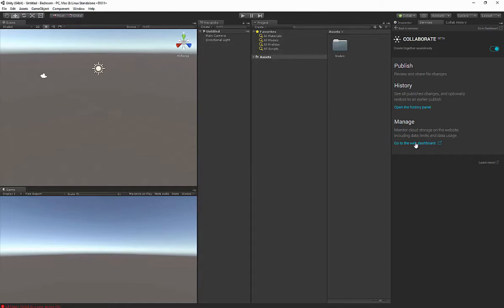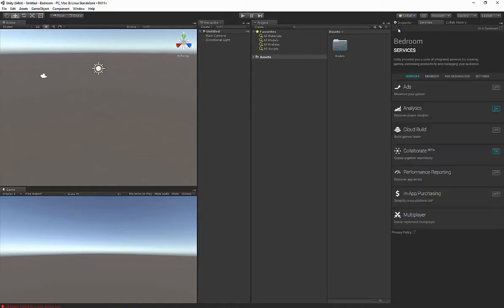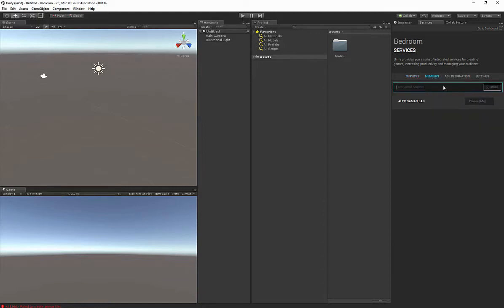And actually, we can go over the Web Dashboard a little bit later. And then again, if you go to Services, here's Collaborate. When you go back into the Collaborate features, you can see there's members, and I can add people by their Unity ID who are going to work with me on the project.